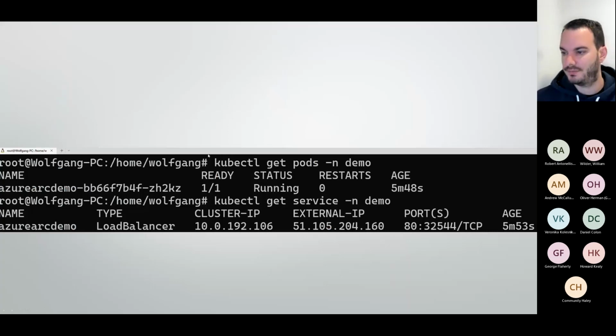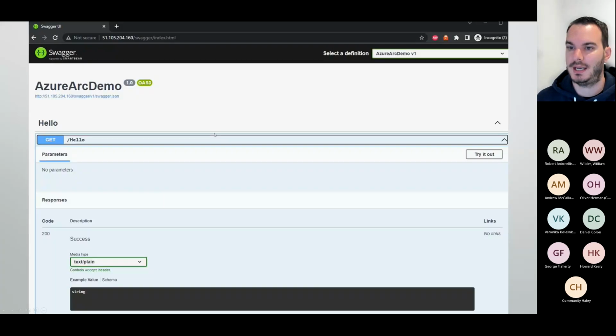And you can see I also have a public IP address. If I go to this IP address, I can see my Swagger UI running and I can test the application.